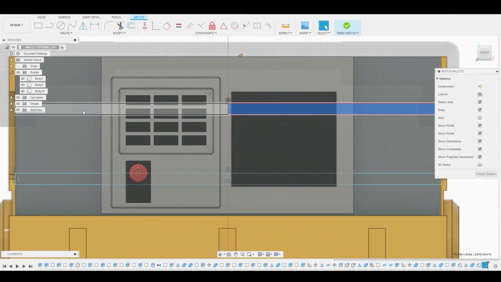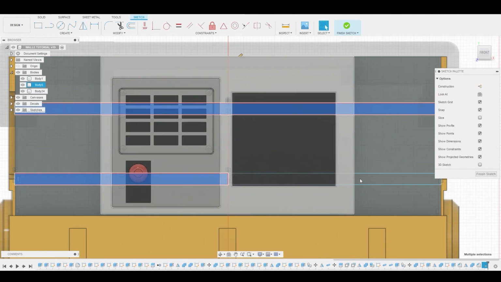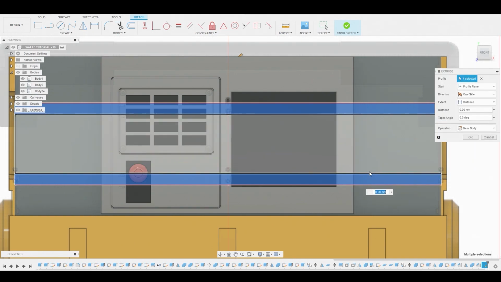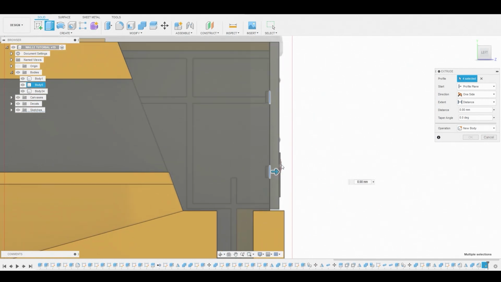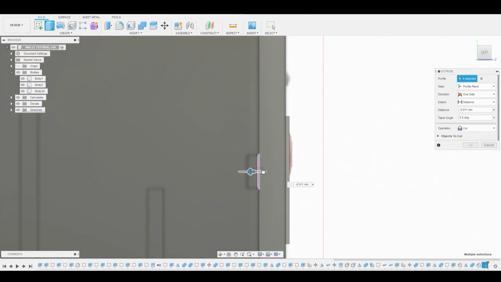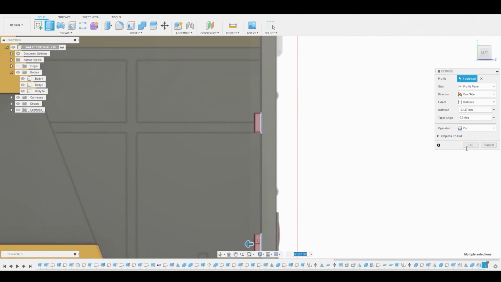Now that's done, we'll select all four of these rectangles and we'll press pull these. And let's also go to the side view so we can reference this a bit better. Let's just grab this arrow and let's bring it into about here. And ensure the operation is set to cut. Once you're satisfied, hit OK.